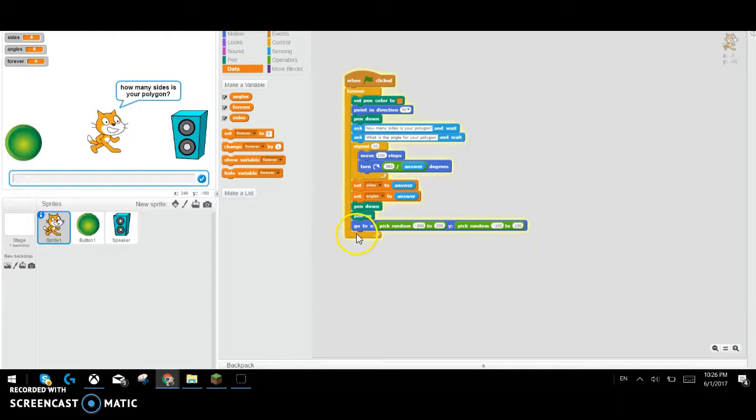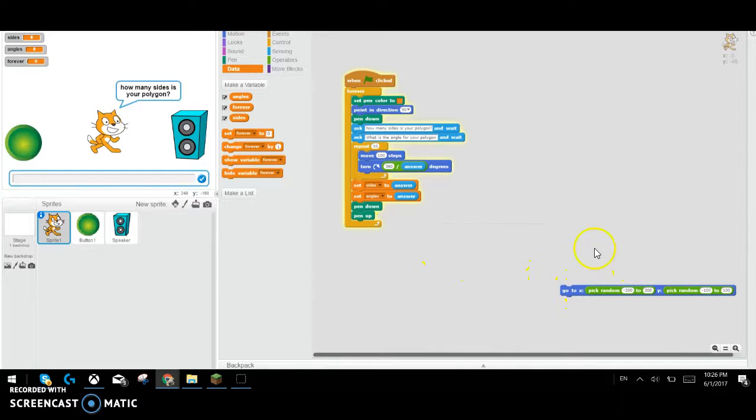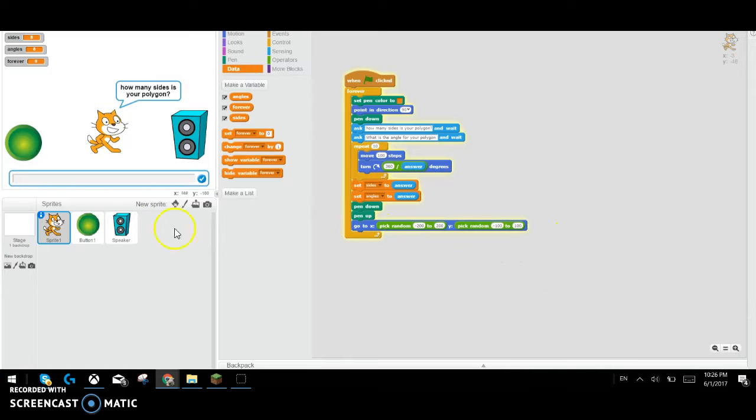Then finally, we look at the go to X and Y. Pick random minus 200 to 200, pick random minus 100 to 100. This is to make sure that it's going to random places and it will not at all be able to just stay in one place forever. As I'm saying, if we did not have this specific code, then our code over here will just be useless because it won't be able to move and the same shape will just be created over and over again in the same area. So it's important to keep it at the same place.